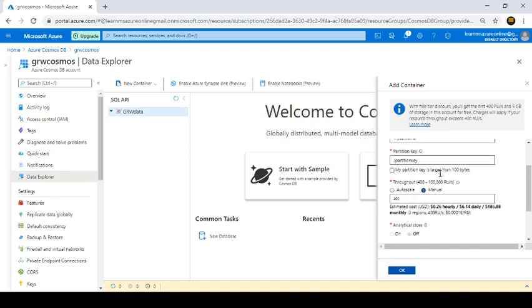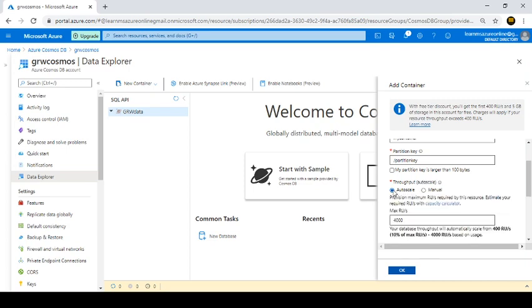So with manual, you will define the number of RUs that you need for your container. If I define 400 RUs, that means the system will allocate 400 RU capacity for my database. But if it goes beyond 400, then the system will not handle that load, and you may get failures in case of that much load. Whereas with auto scaling, the system will automatically assign the resources as the load increases. So that is known as auto scaling. If you are not sure, then you can go for auto scaling as well.